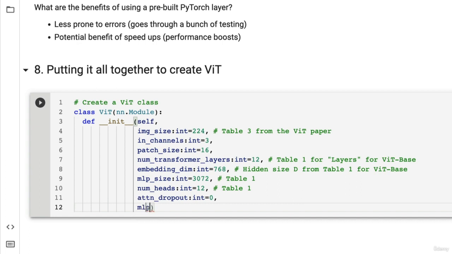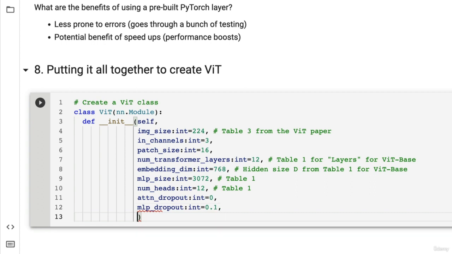So we'll keep going. We need now MLP dropout. There is a little bit of dropout for the MLP. Recall that dropout is a regularization factor. So it randomly removes connections between layers to hopefully make the remaining connections better. And then we go here.